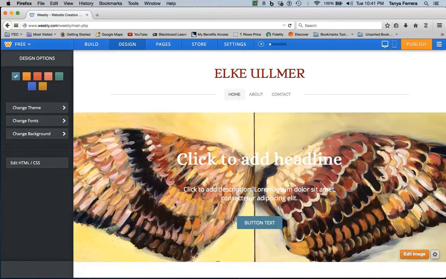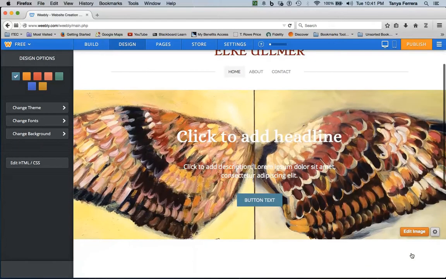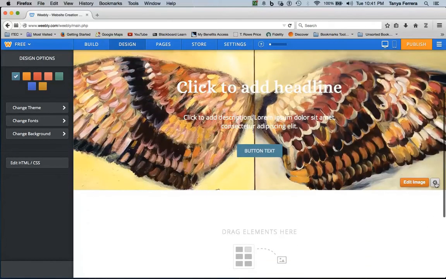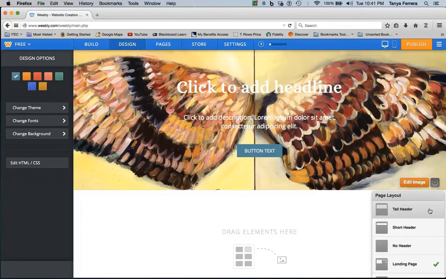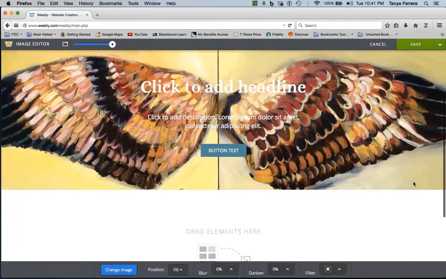As we hover over the image, we can see an orange Edit Image button to the right bottom of our screen. To the right of that is a gray gear. This is an easy way to change the page layout without going to the Pages tab above. We'll explore the Pages tab later. Let's click on the orange button to edit our image.